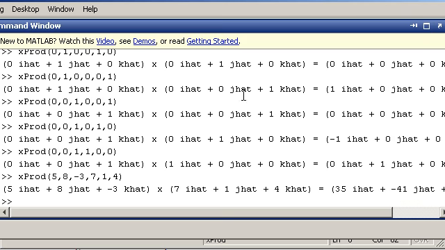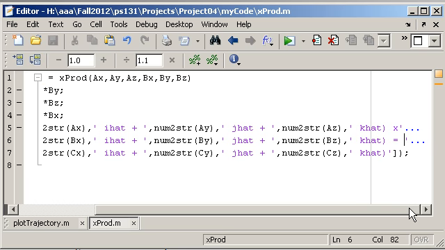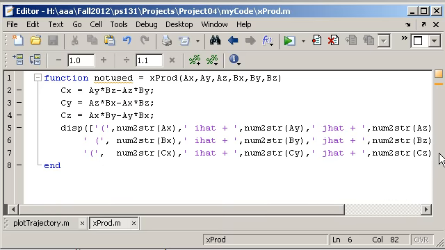Alright, but so we've created our cross product calculator. We still have to document it. So I'm going to call that a wrap for project 4 video number 2.